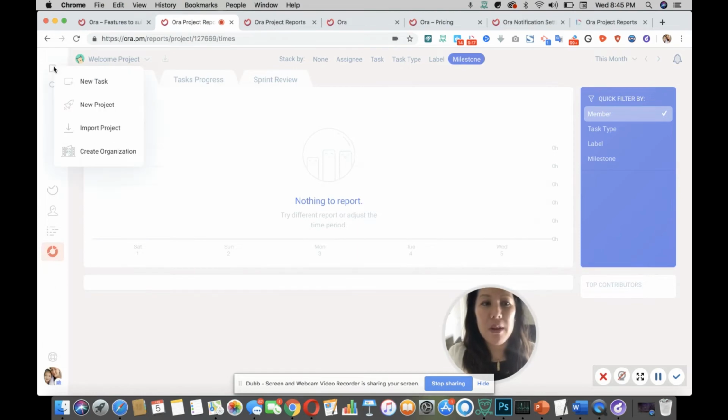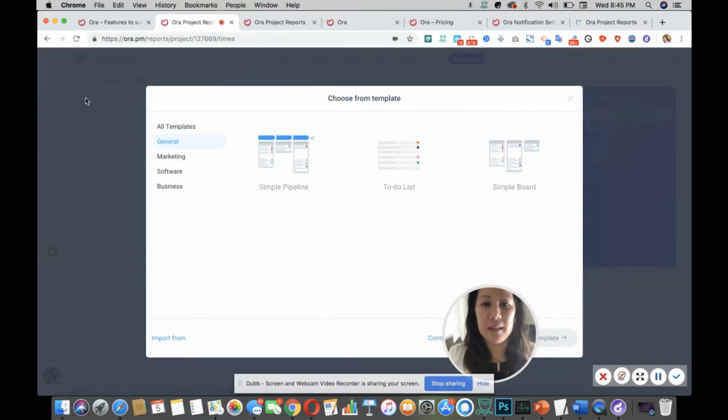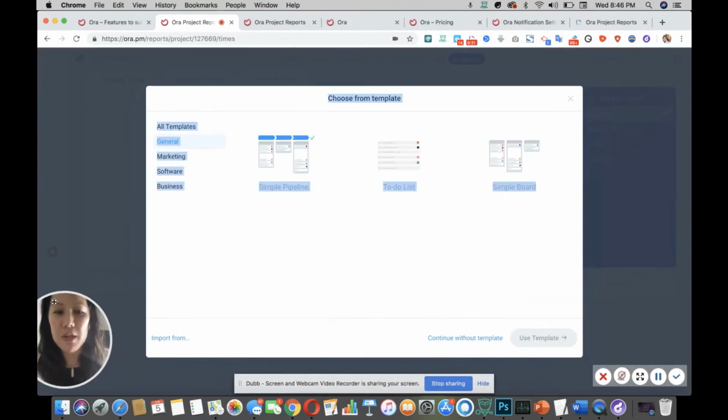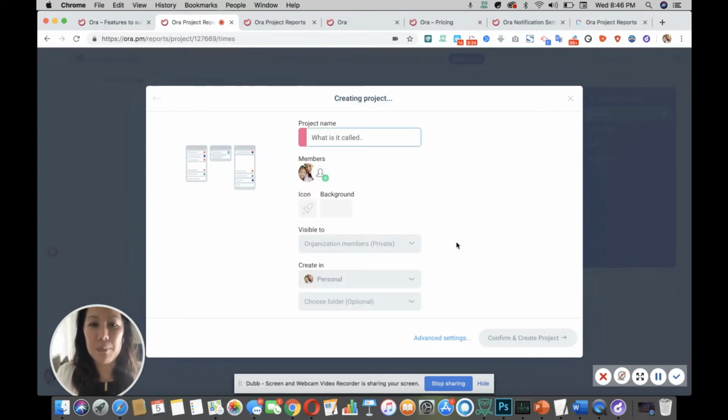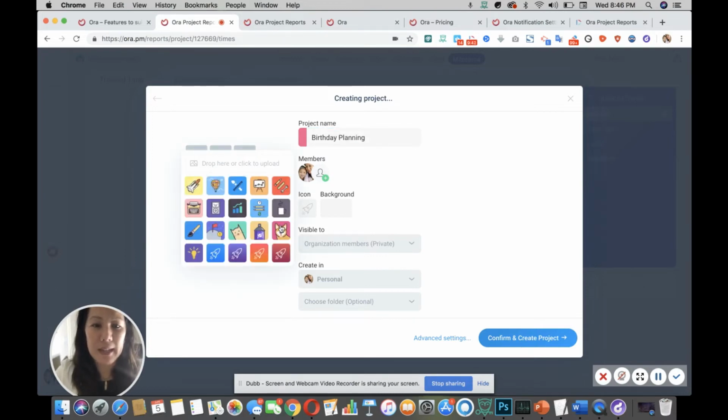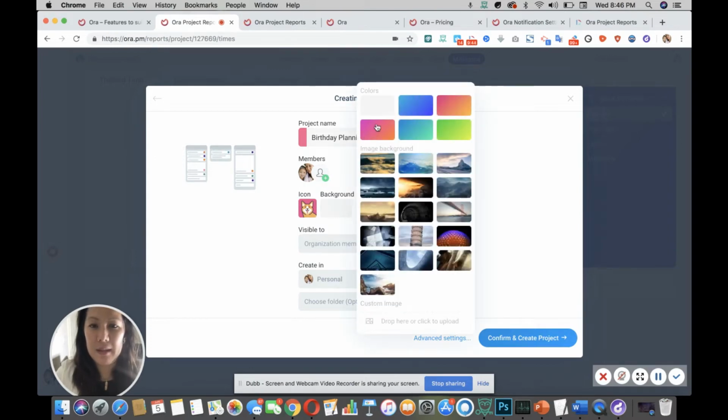So let's get started with a new project. When you start with a new project, you could either create a project with a template or without a template. Let me create one without a template, and I'll give you an example with a template next. So we'll choose without a template, and let's say I call this birthday planning. I could choose my icon. I like cats.